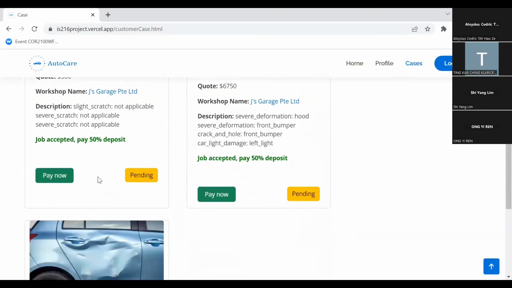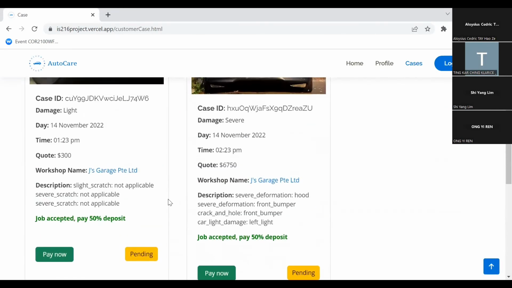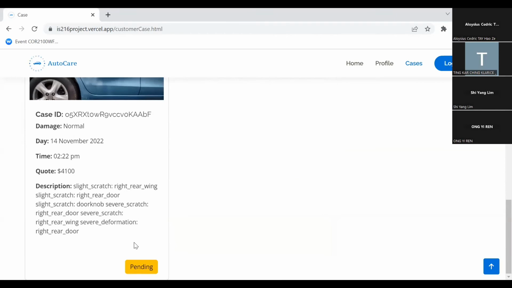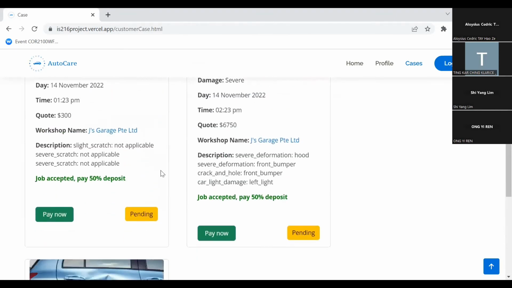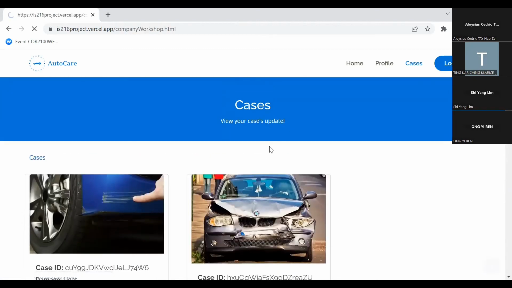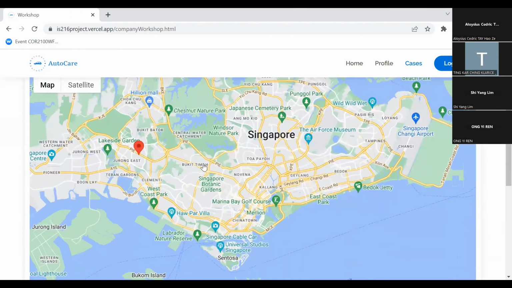As you can see, these are the 3 cases we created just now, and these 2 are the ones that the dealer has accepted. So the difference is, once the dealer accepts, we have the option to pay for the cases that the dealer has accepted. And also, we can view the dealer's workshop. We just click the link and it will take us to this page where we can see where the dealer is located.